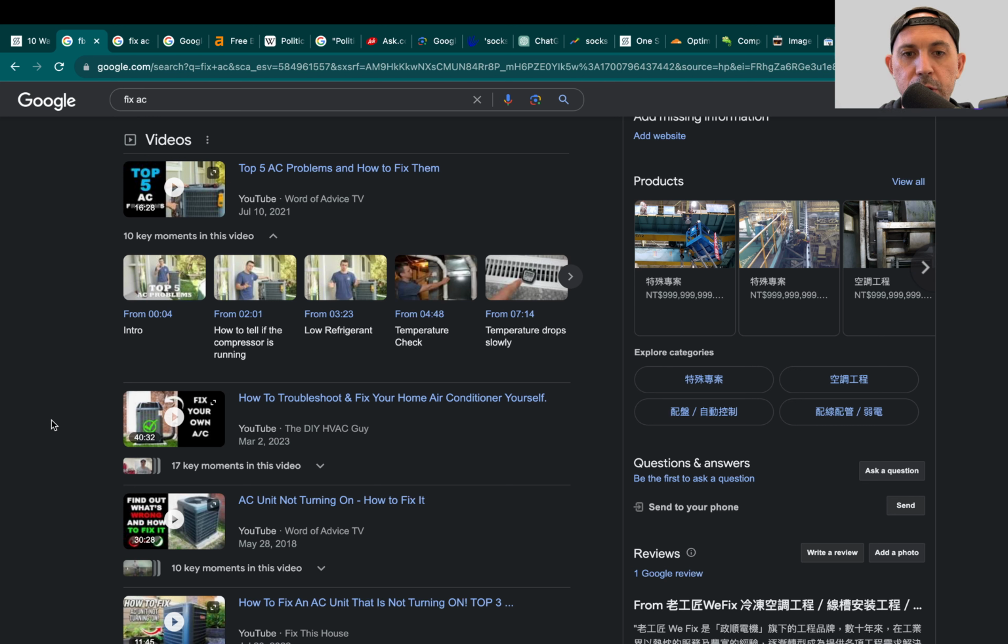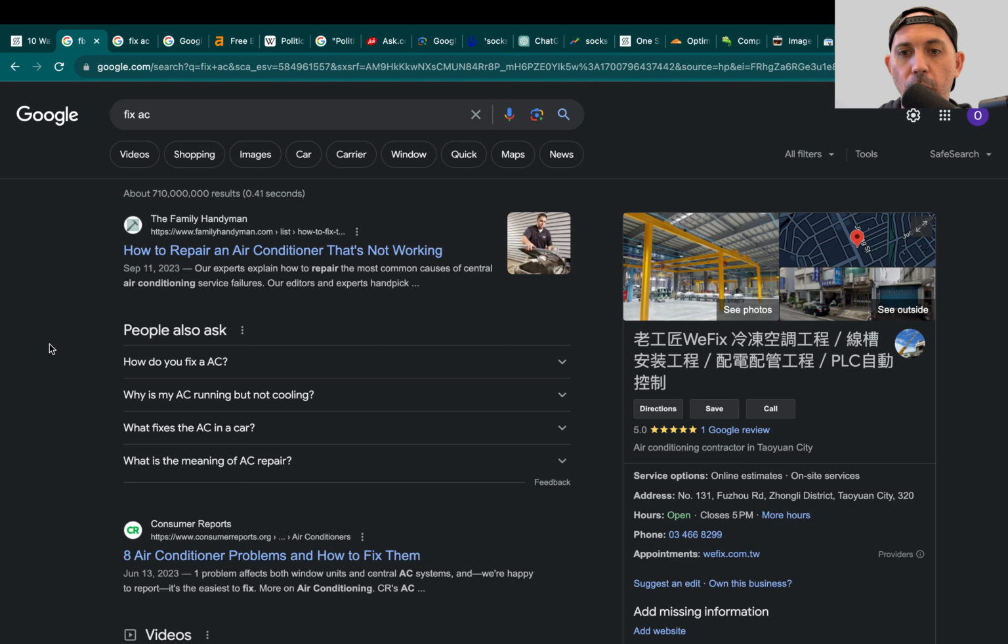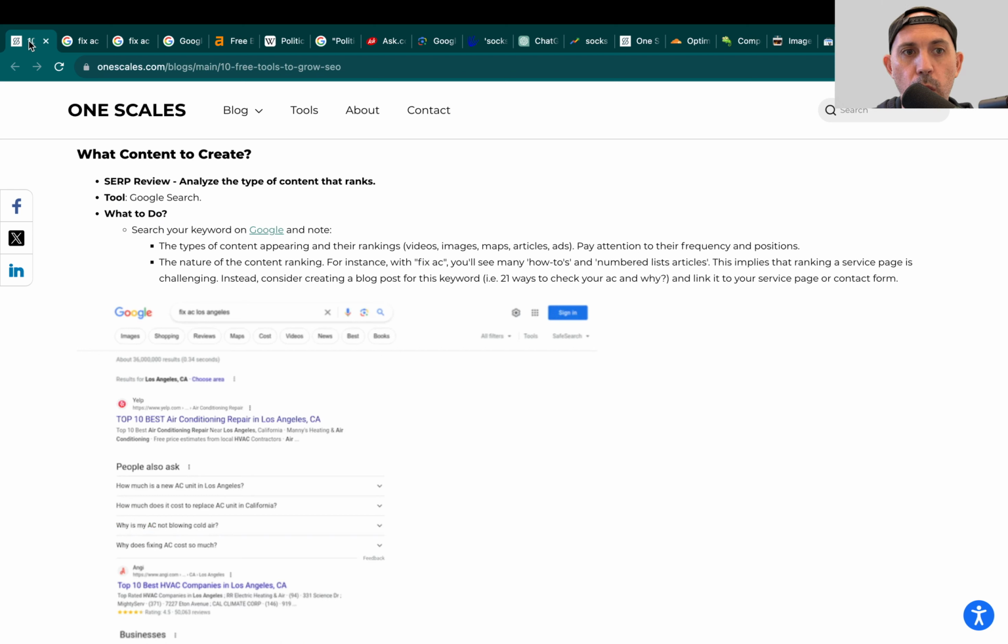Videos, articles, images. Sometimes there's a lot of ads on the top. Maybe you don't want to do SEO. Maybe you want to do PPC. You want to do ads. You need to always consider these kind of things. Okay, so that's the first thing. What type of content to create? Look at what ranks already, and then make more content of that.